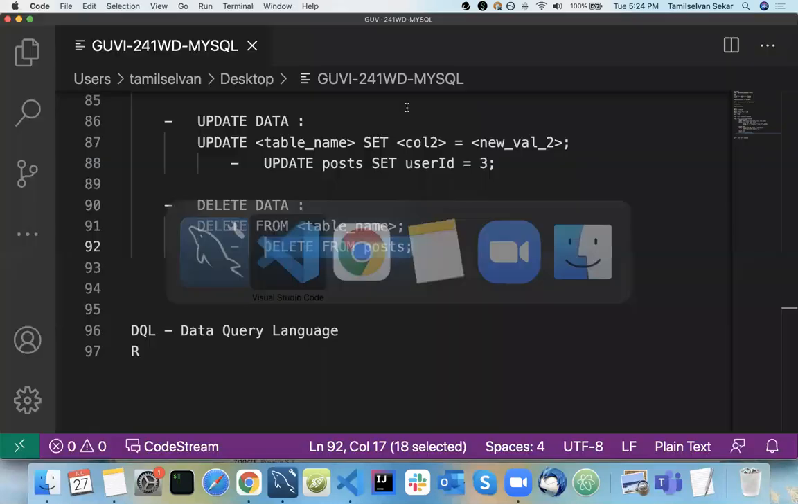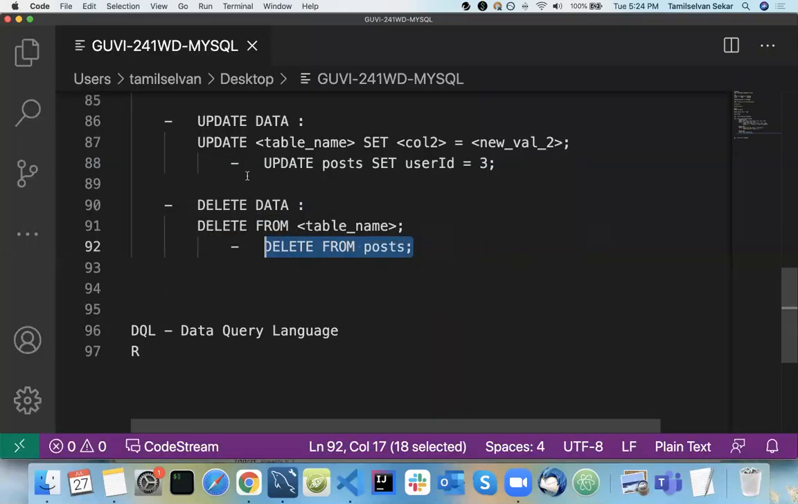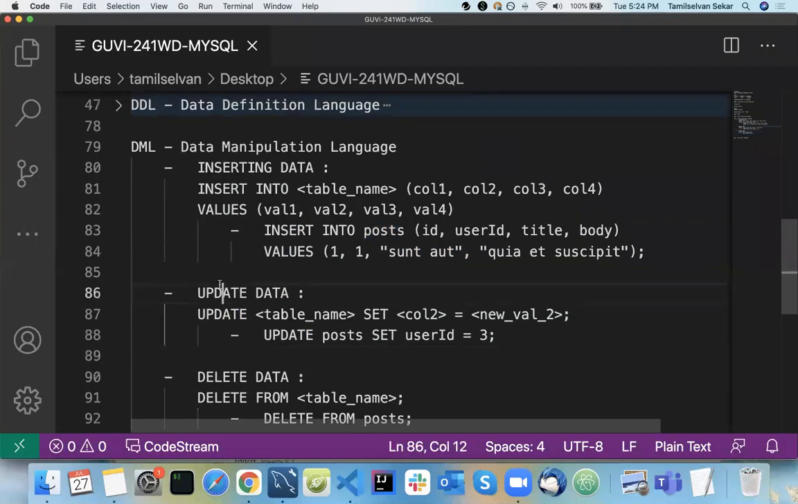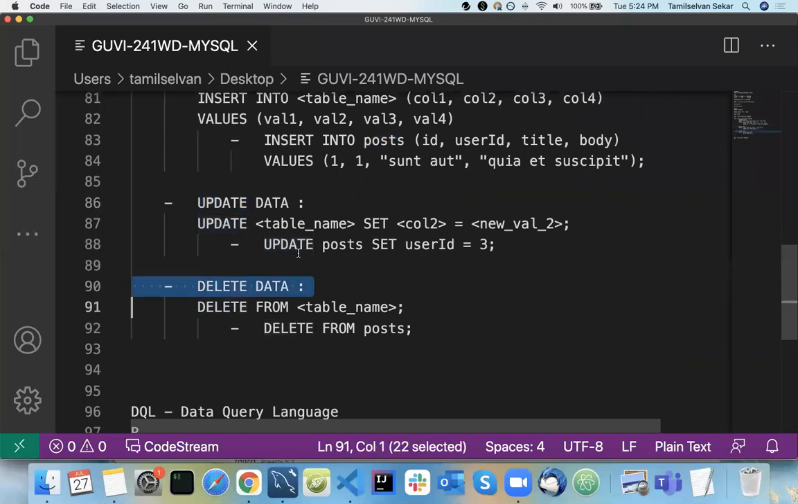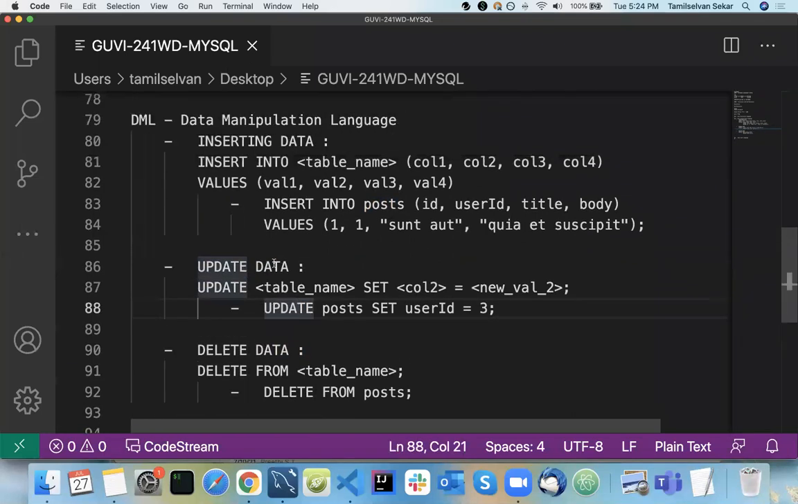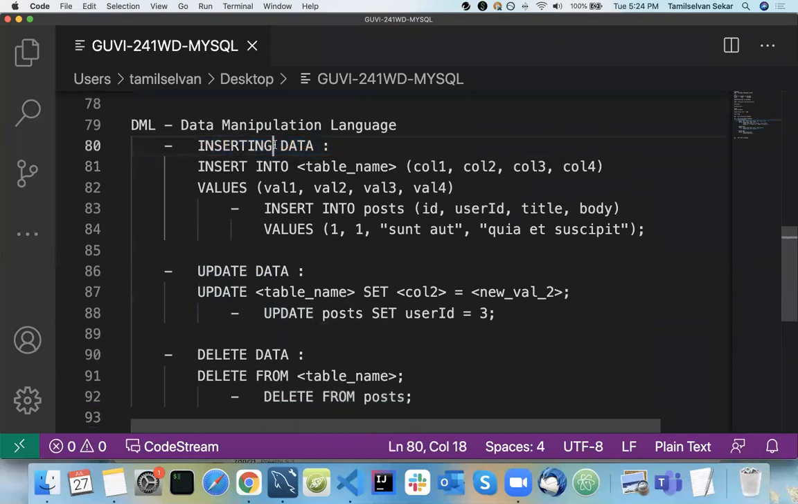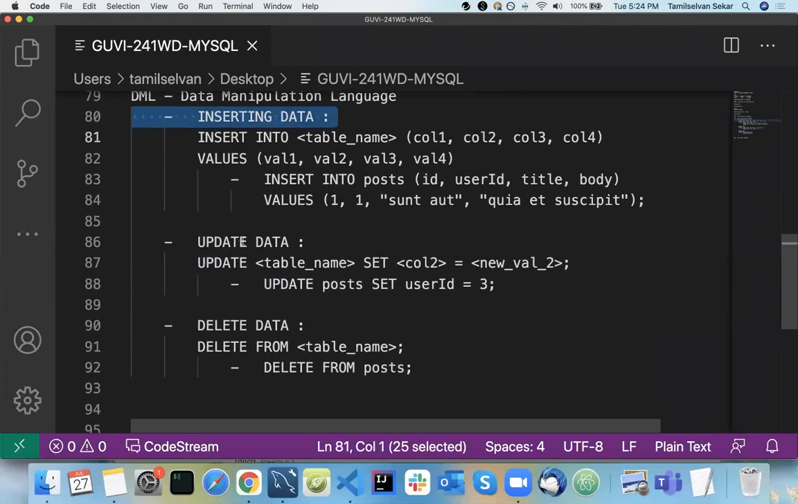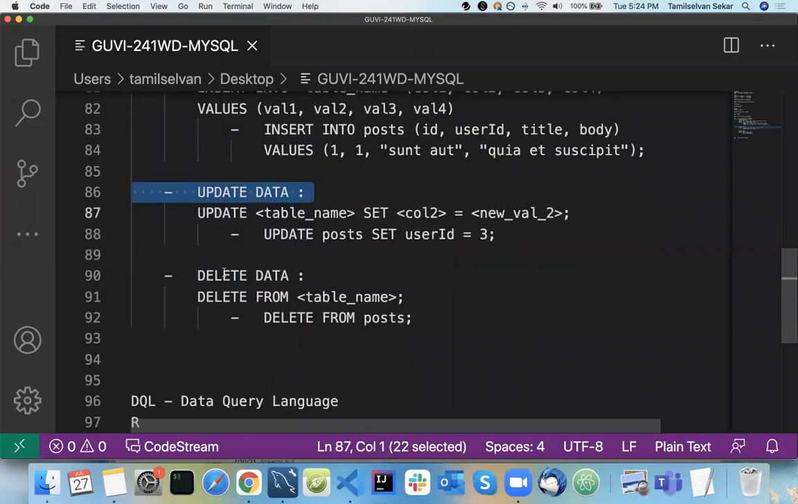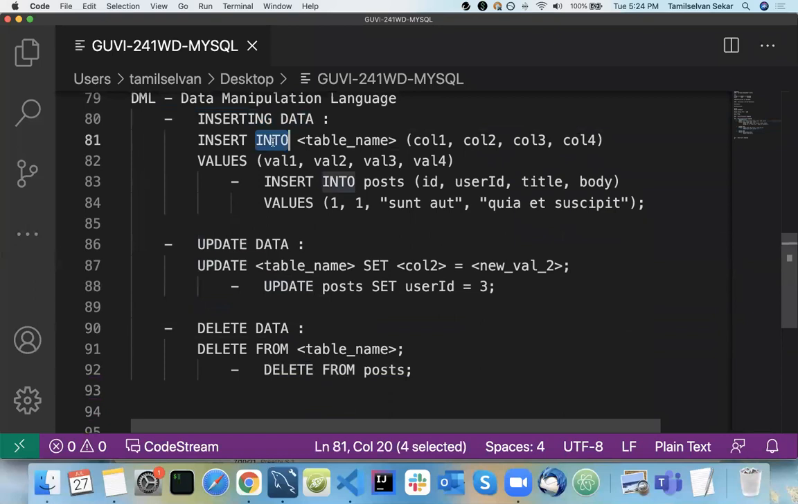Okay, so that's all about your create, update, and delete. Do you guys have any questions on this? Create, inserting data, is nothing but your create operation in CRUD. Update is to update data, and delete is to delete the data from the table. Insert into table name, and whatever columns you want to insert, you need to mention values and the corresponding values for those columns.